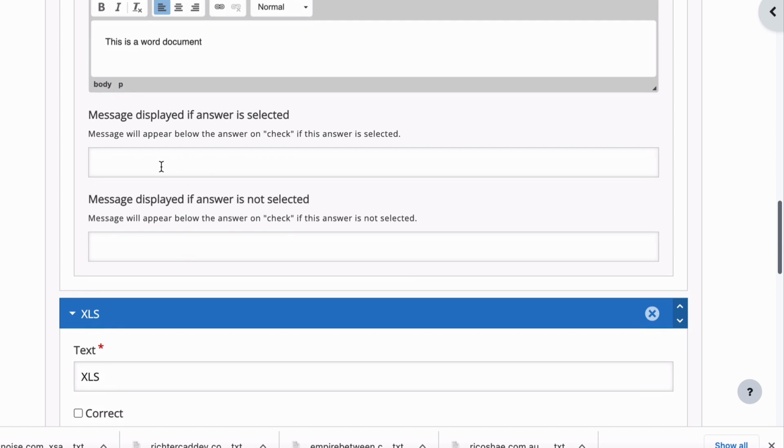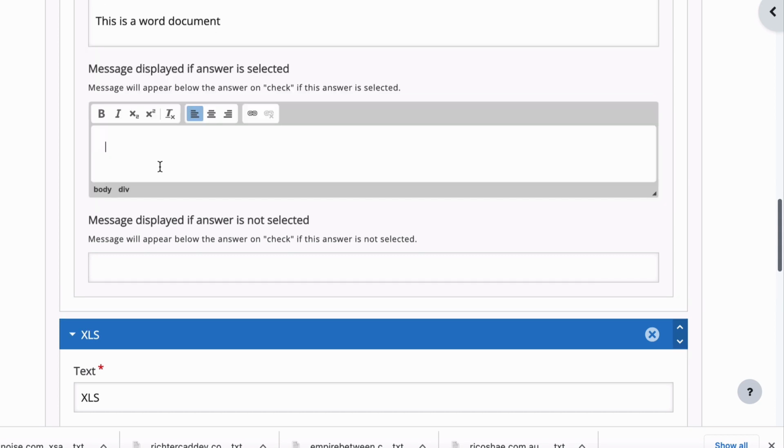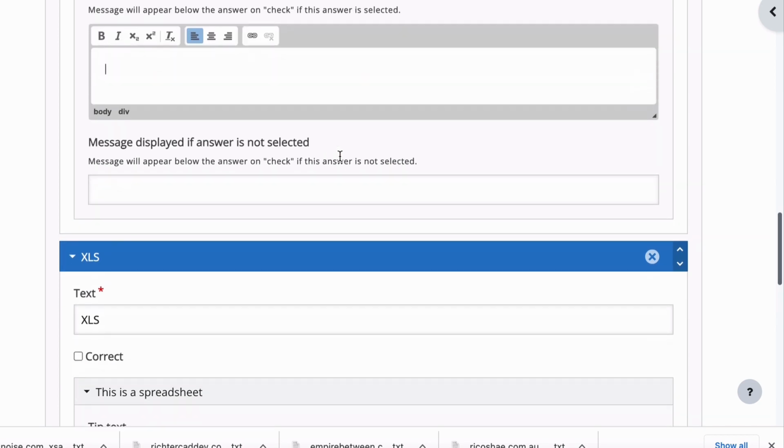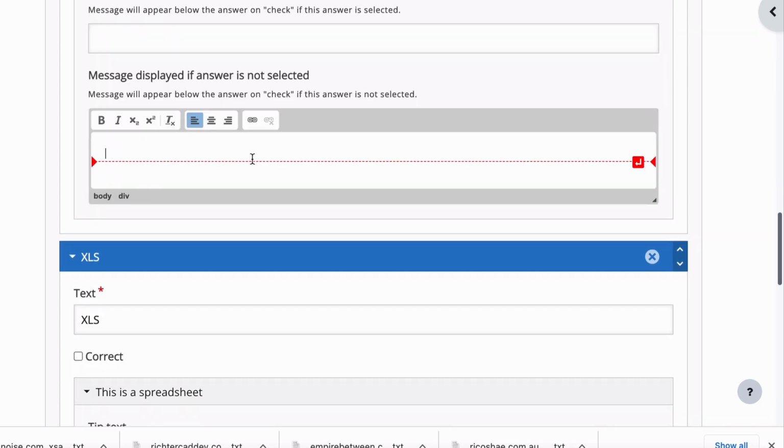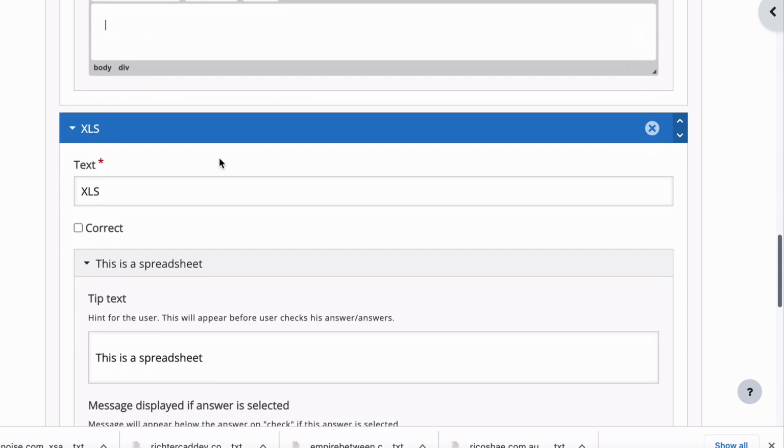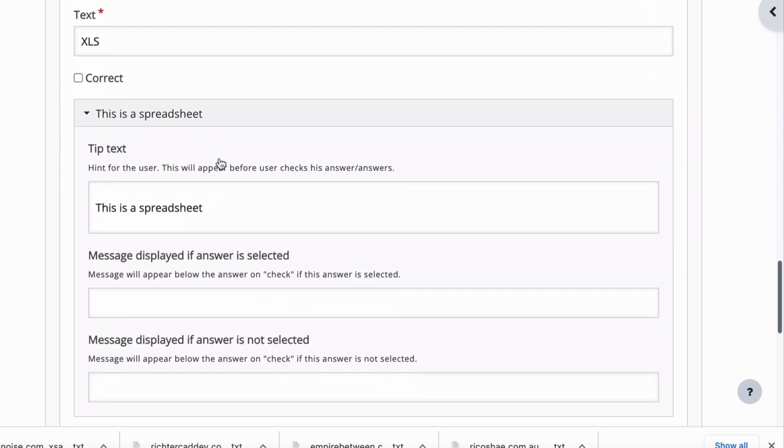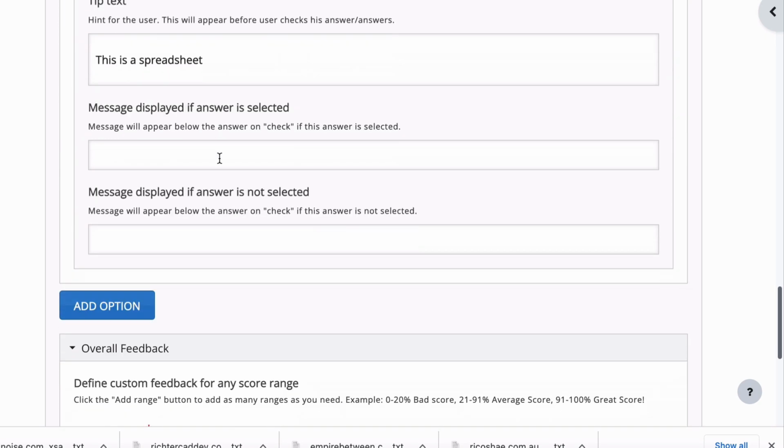We also have the option of putting in a message or response. If they select this answer, this is the response they get. Message displayed if it's not selected. So the message will appear below the answer on check if the answer is not selected. So there's the option to put those in as well. Experiment with those because you'll find that quite interesting. In some cases, it's really, really useful.